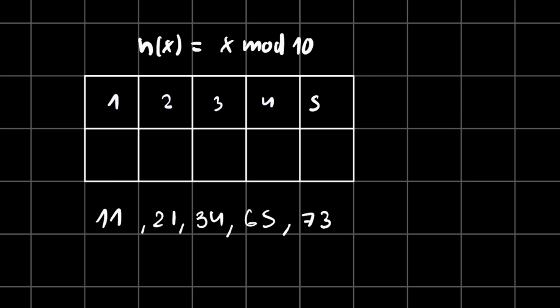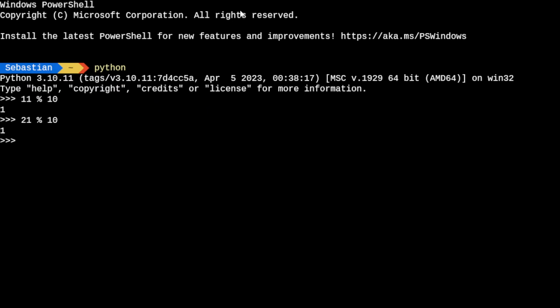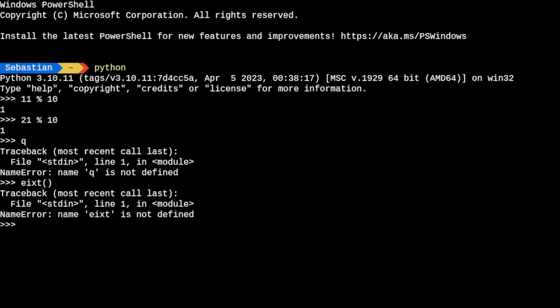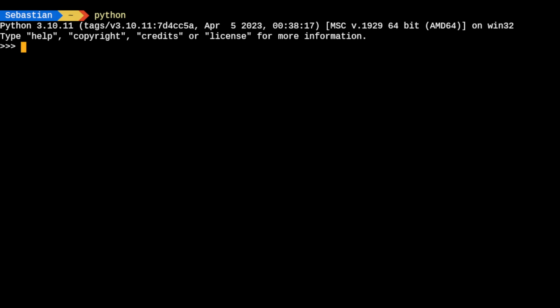To do that, we're going to open up my beautiful terminal. I'm just going to exit so we can start over. I'm typing horribly today. So we can do clear, and we're going to do Python again. So we're going to do 11 modulus 10. What does that give us? That gives us 1. Now let's try 21 modulus 10. 1. So that gives us the index we have to add the value in, so to speak.